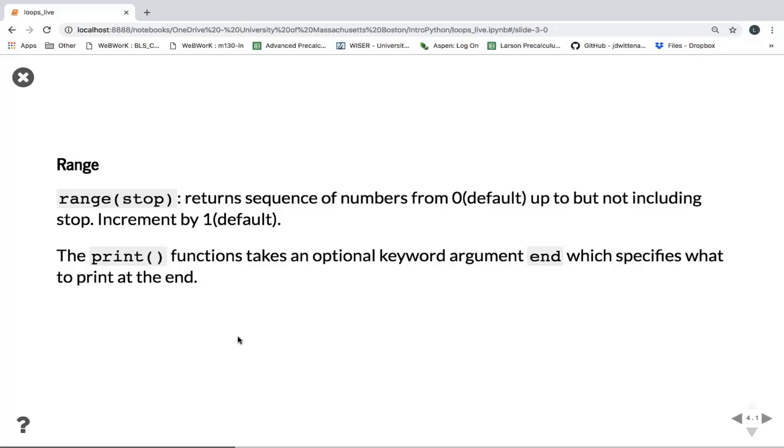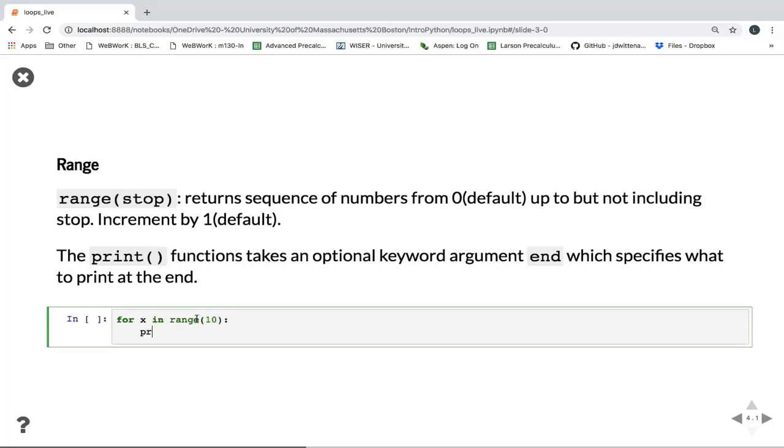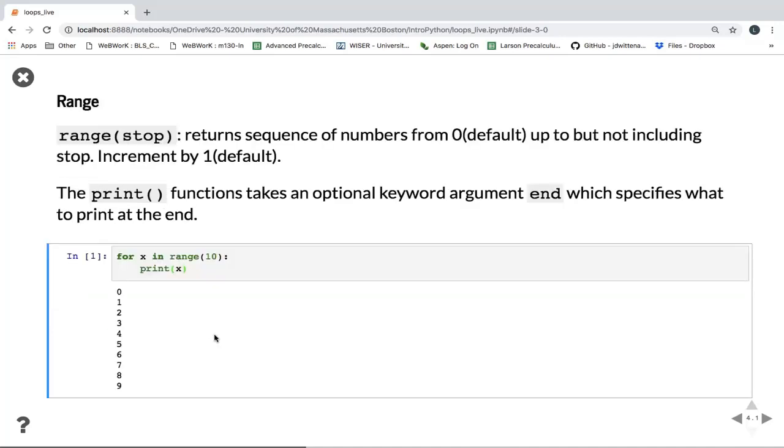And so let me give you an example here. So for x in range 10, for example, let's print out x. So x will take on numbers in the sequence from 0 to 9, again not including 10. So if I do that, it prints out 0 up to 9.